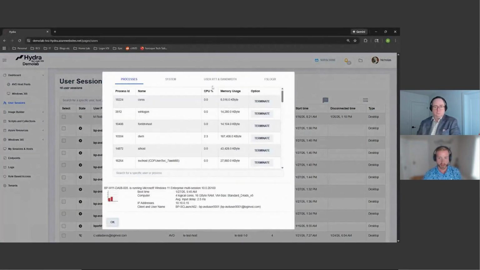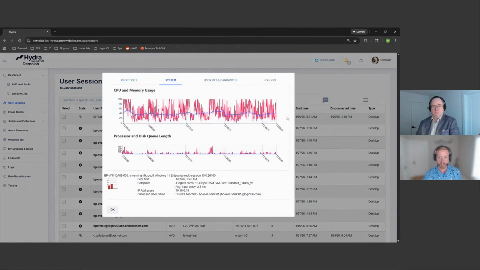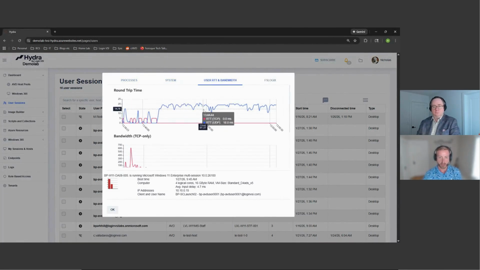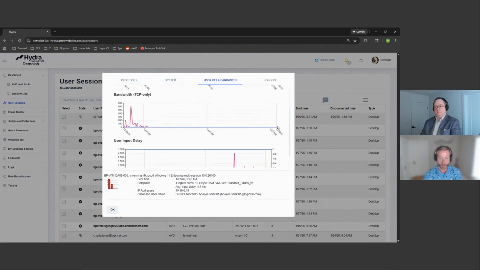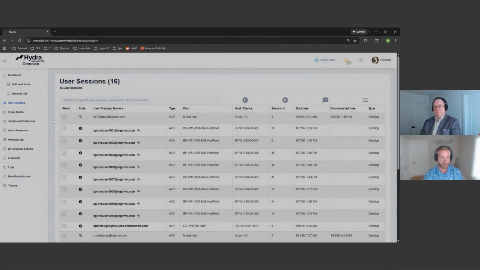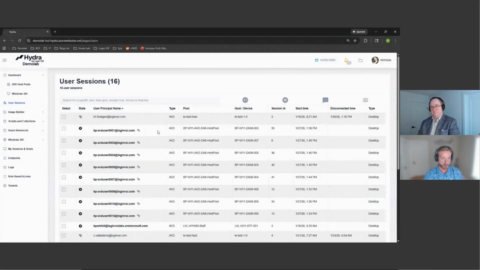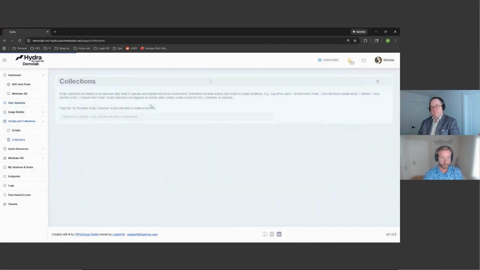Say a user's calling in, they're complaining that their session's slow. Not only can I look at the system resource utilization, I can also look at the user's round trip time, a lot of good RDP statistics in here as well. So really accelerating your help desk troubleshooting.